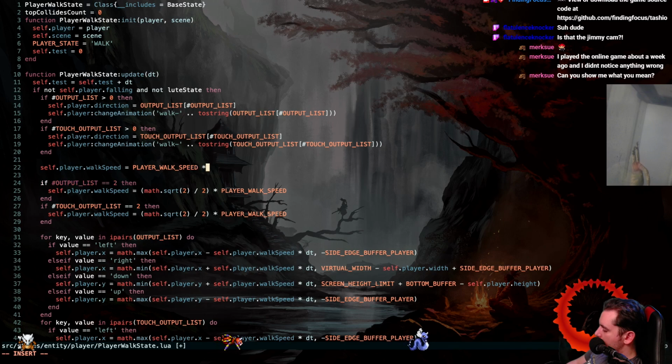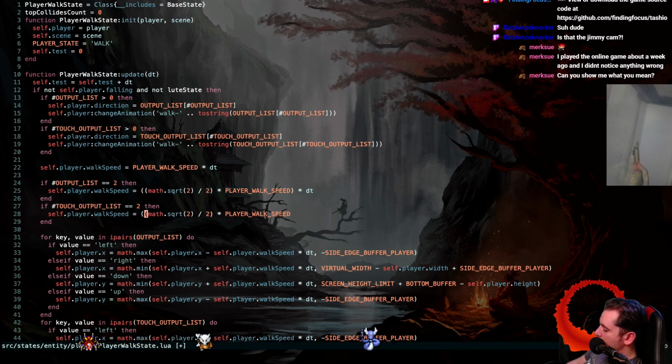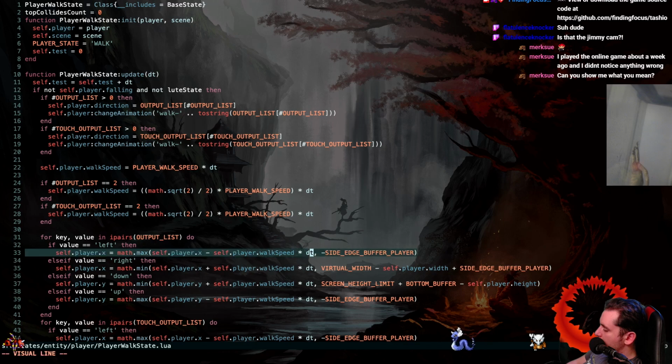No, let's do this like I was saying. So we're gonna say current walk speed. Walk speed is gonna be whatever the default player walk speed is. And we're gonna scale that by delta time. I only want to modify our player's X and Y based off the already scaled walk speed value. So we're gonna take out the delta time here.